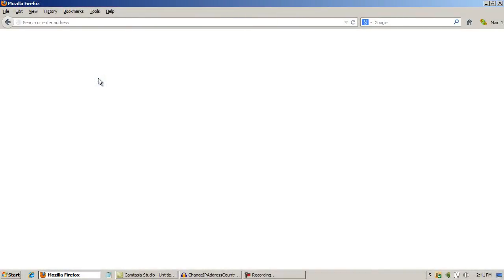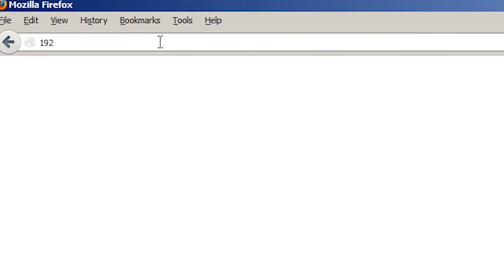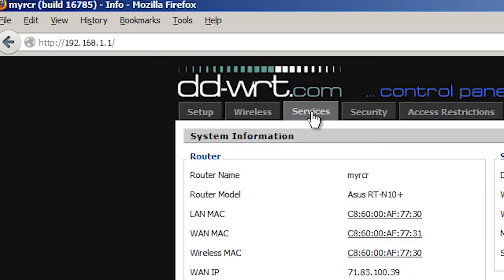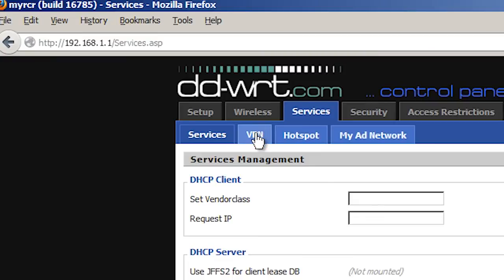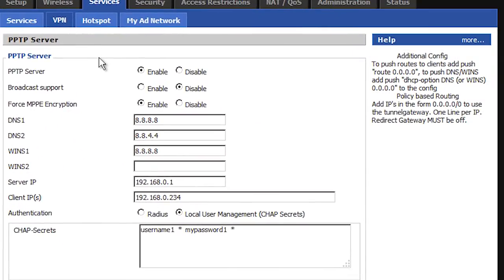So, next step, log into your router's control panel by going to 192.168.1.1. I'll then click on Services, then VPN. Now just copy what I have here for the configuration. Enable PPTP server, disable, enable. Then I'm using Google's DNS servers.